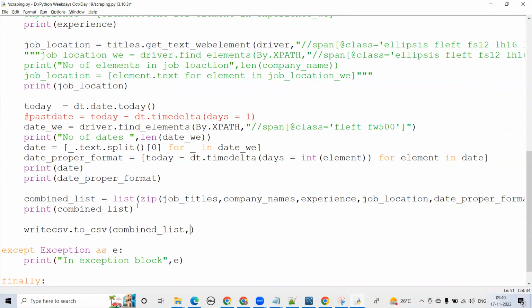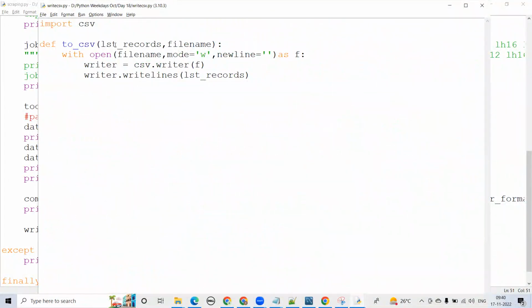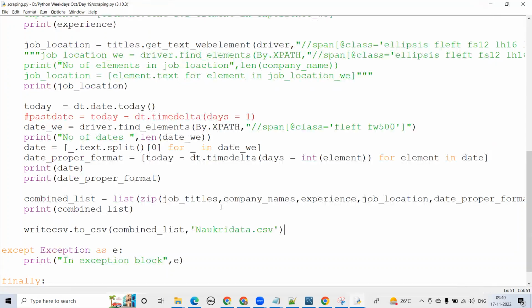And we need to pass the file name. So let me call it naukri_data.csv. Okay, this is the file name. If you save this, it will call this method, with list of records and file name. Everything seems to be fine. So let me run this again. You will see what error we are getting.